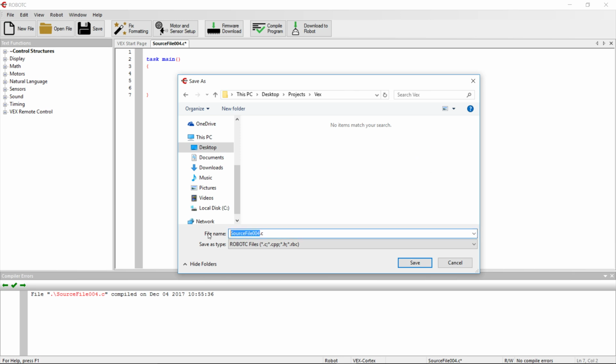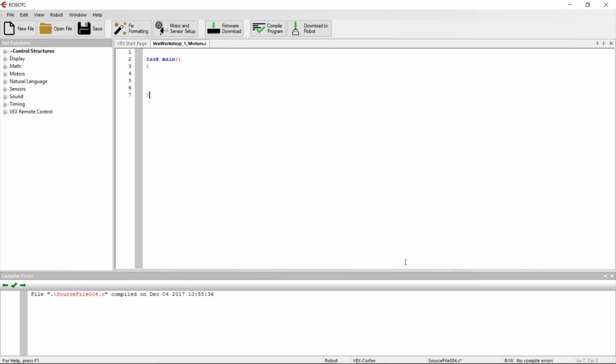We're going to save this as Vex Shop, and we're going to call it 1 Motors. Okay, and we're going to click Save. Okay, so that's saved. Now let's take a look at what's in here to start.